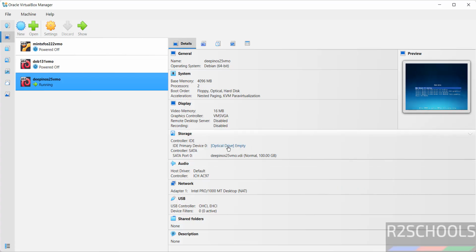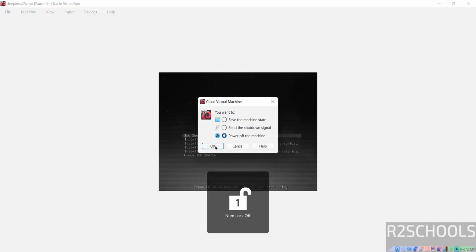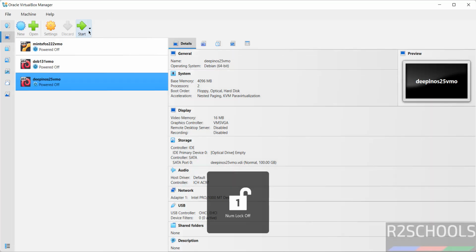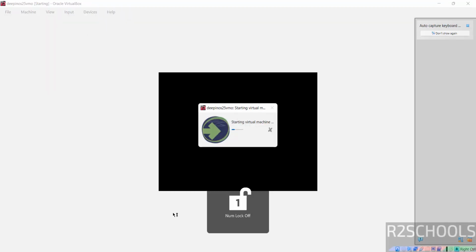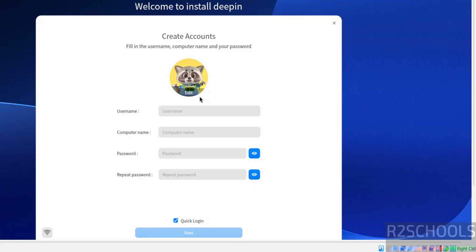See, I have removed the attached ISO image. See, still it went to initial state. Close it, power off, then start it again. Now we have to create or set up user account. I am giving username as R2 schools and this is the computer name or host name.